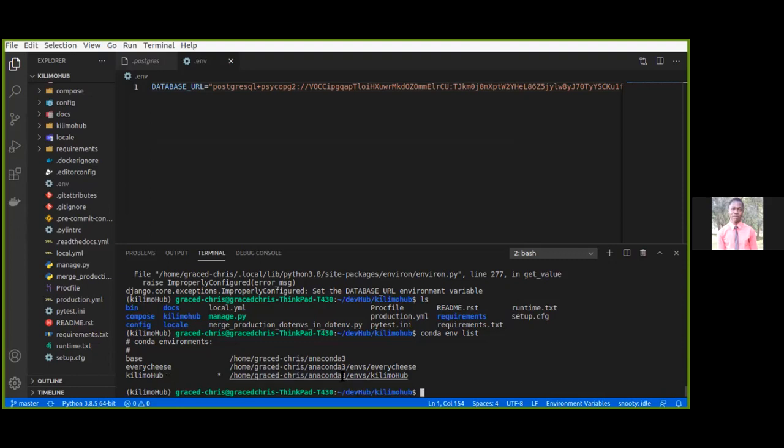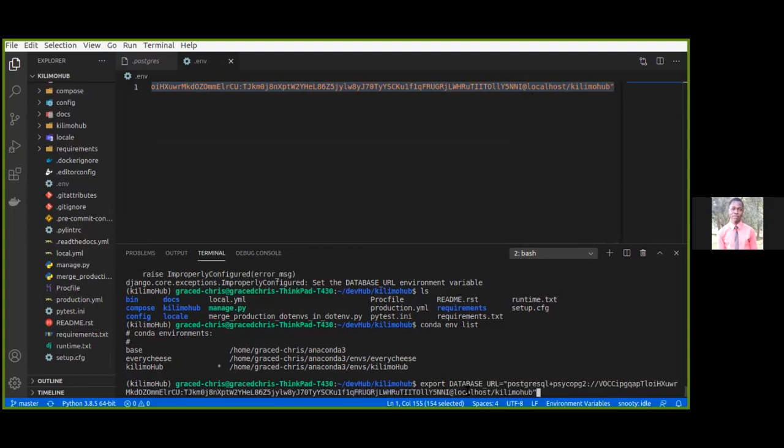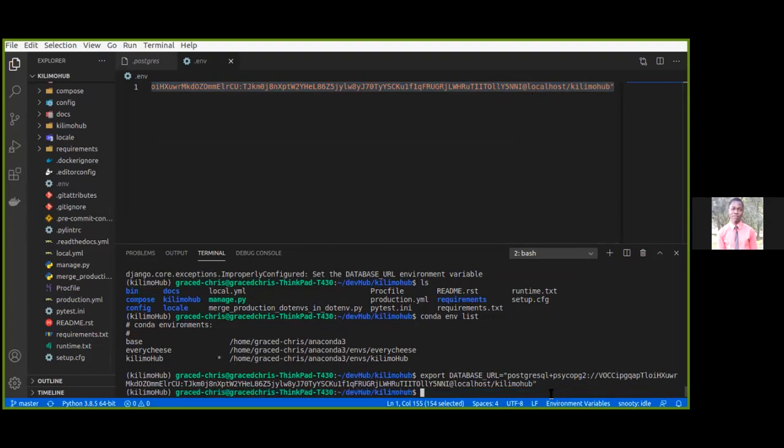Kilimo, this one. Okay. So what you can try to do is type export, space, and then copy that one line, that DATABASE_URL, that whole line from the editor. Copy it and paste it after that. That way. Now run the management command. Migrate, okay. The same, collectstatic, the same one.